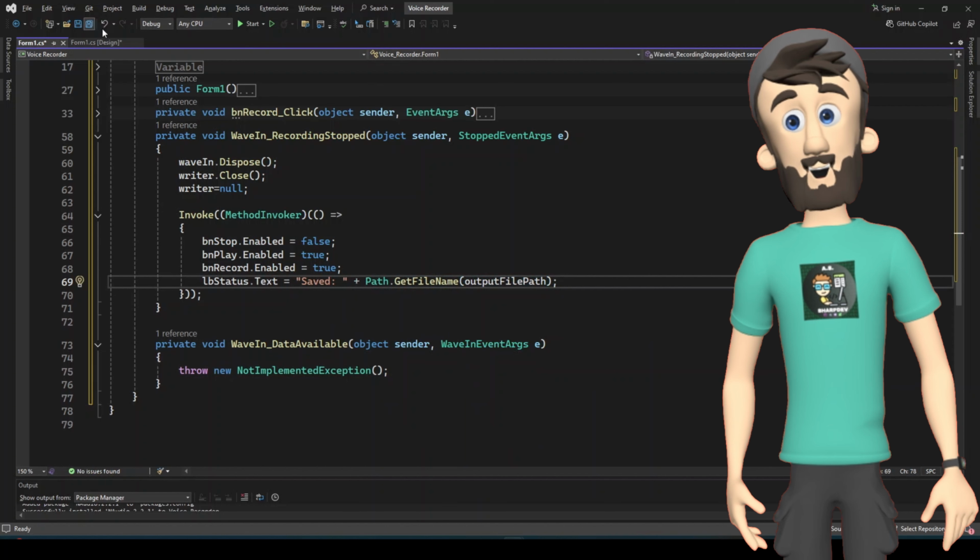When we stop the recording, this method is triggered automatically. First, we clean up. We dispose of the microphone input, close the file writer, and set it to null, just to make sure everything is neat and ready for the next session. Then we safely update the user interface. We disable the stop button, enable the play and record buttons again, and show a message saying the file was saved, along with its name. It's a smooth way to end a recording session and guide the user to the next step.